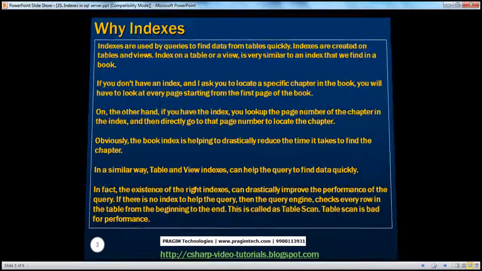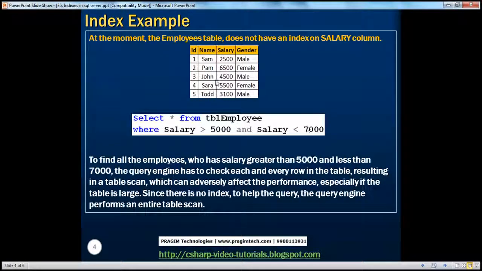Let's look at an example. We've got this employee table which has ID, name, salary and gender columns. At the moment, this employee table does not have an index on the salary column. So if you look at the salaries, we have 2,500, 6,500 and then 4,500 again. So these salaries are not arranged in ascending or descending order in this table. They are mixed and matched.